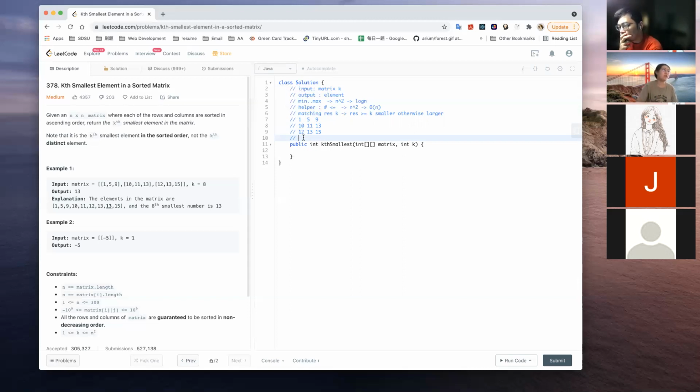You wanted to find the k-th smallest element in the matrix. That means we will count how many elements are smaller or equal to 12. So it is 1 plus 10. If this number is less than or equal to the target, we will count all the numbers before that.